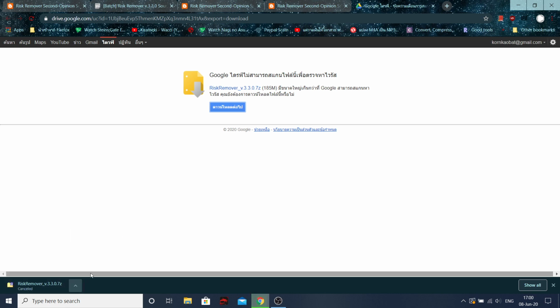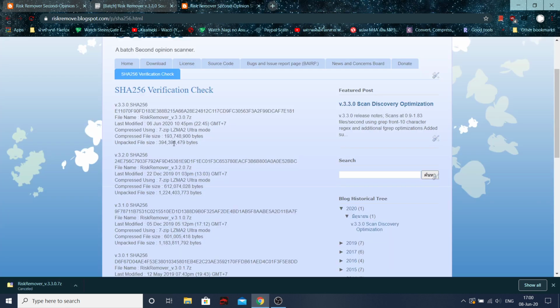Yeah, we just download it. Extract it with 7-zip, okay? Use 7-zip to extract it. I think WinRAR can also extract it, but it cannot compress or recompress it.